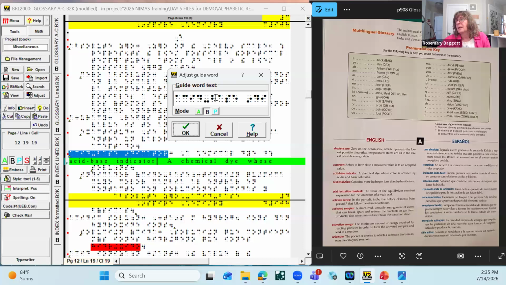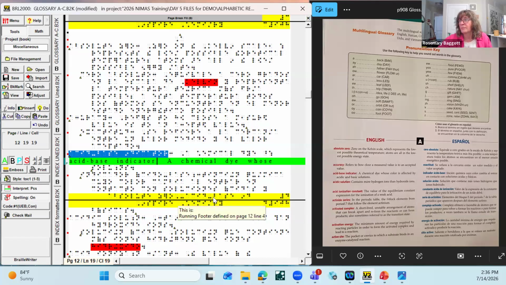There it is. Now let's say that I found out that acid base indicator didn't all fit on there. There is provision in formats to just use part of that word. So let's just say I wanted to just say acid base IND. It's just for reference for finding it. So I'm going to edit that in there. Select OK, and you'll see that it did fit.